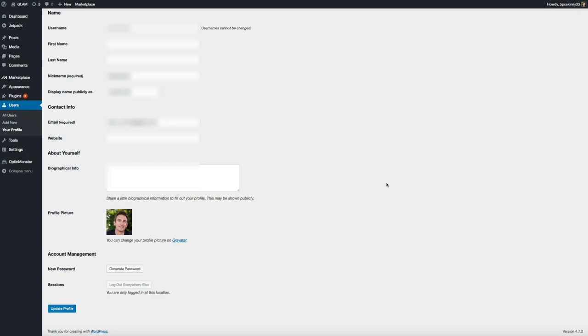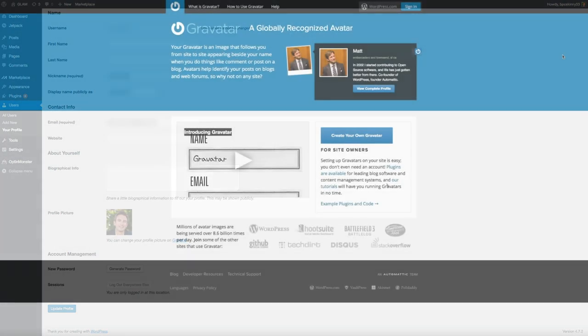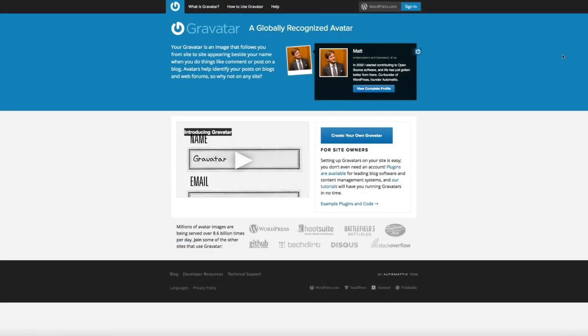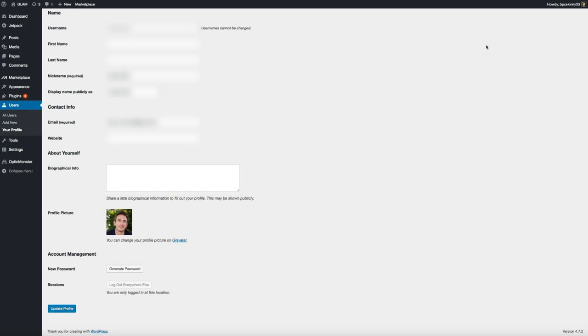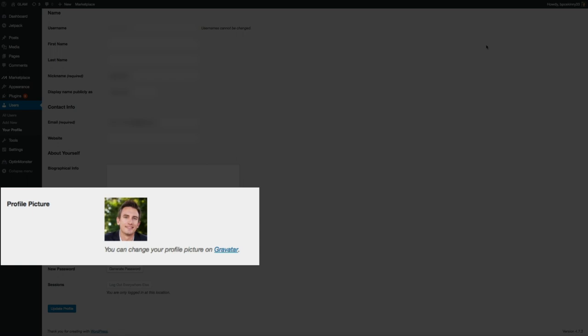So real quick, to get started, you're going to want to head over to gravatar.com. And this is their homepage for the service, but again, it's free. Go ahead and click on Create Your Own Gravatar. And this will bring you to the sign up process. Now, you are going to need to sign up for a free WordPress.com account, but again, it's free. And I'm not going to walk you through the entire sign up process because it's pretty self-explanatory, but once you've created an account, within a few minutes, you'll have your WordPress Gravatar set up and ready to represent you across the web.